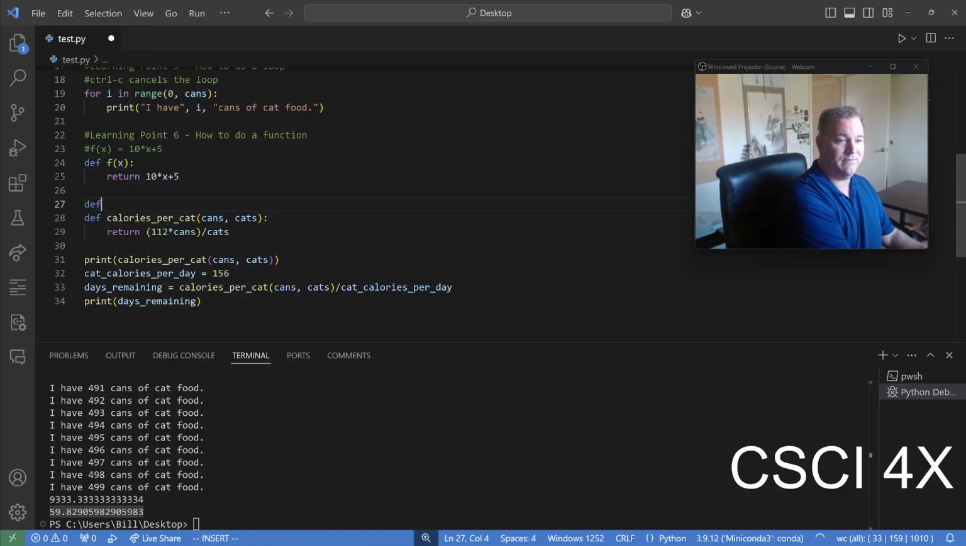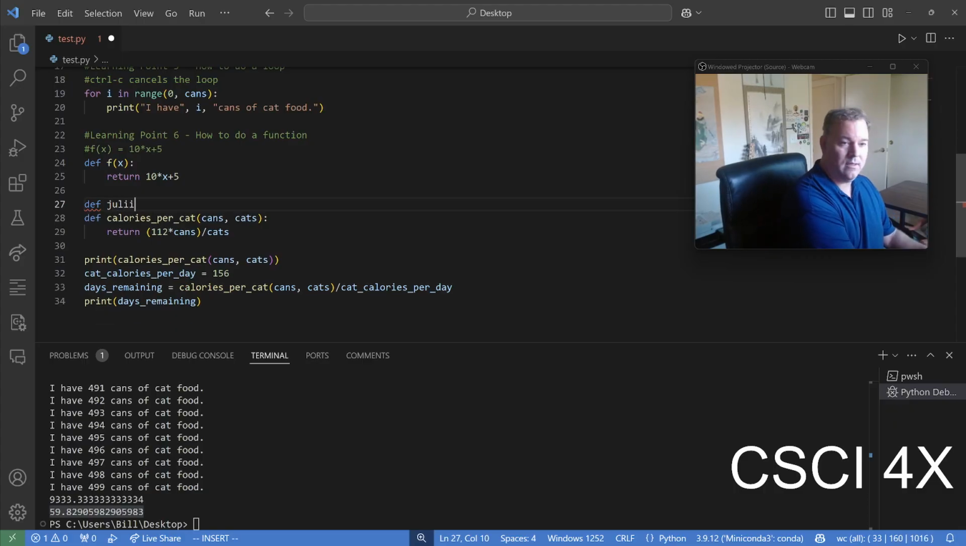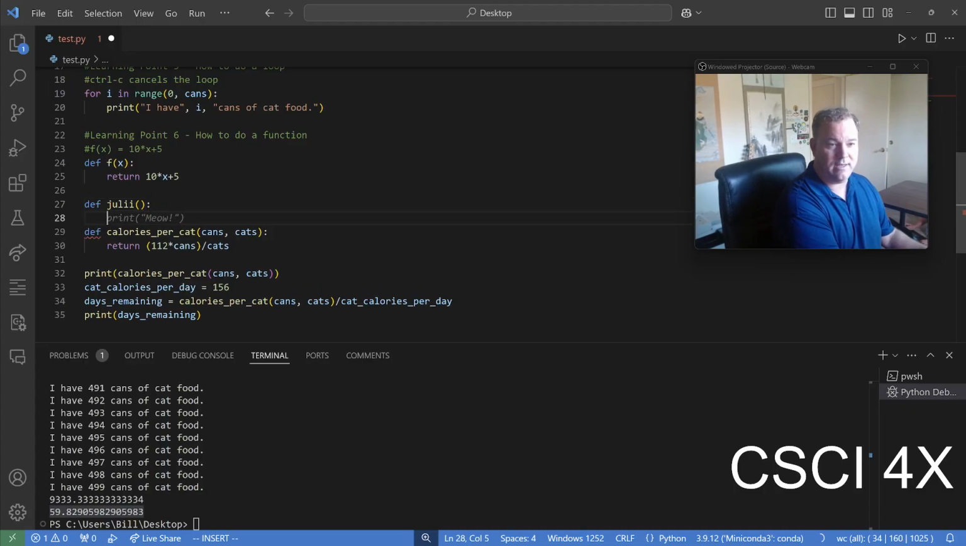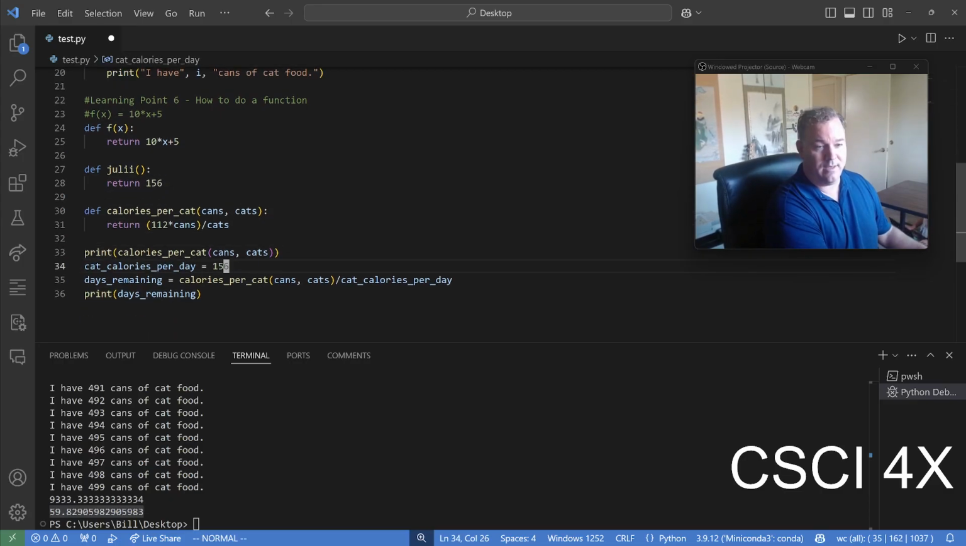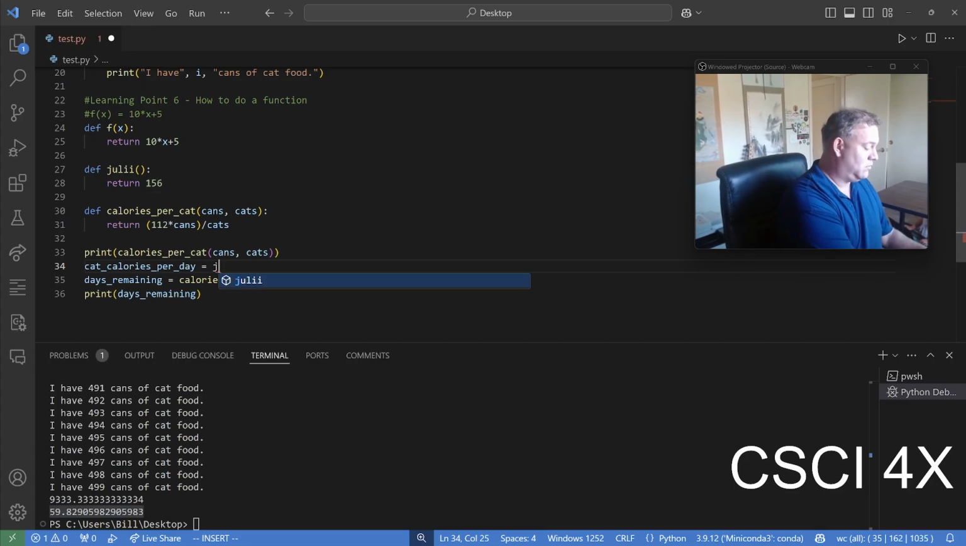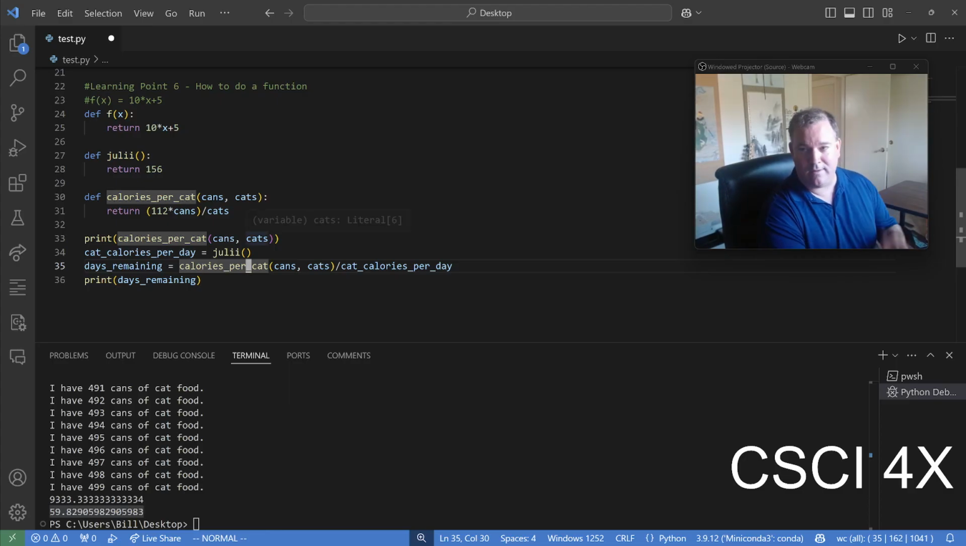I could define a function named... Ada, give me a name. Julii. And that doesn't have to take any. You could just return the value of 156. Like that. And Julii, like that. And then it'll return Julii's pre-computed calories per day count.